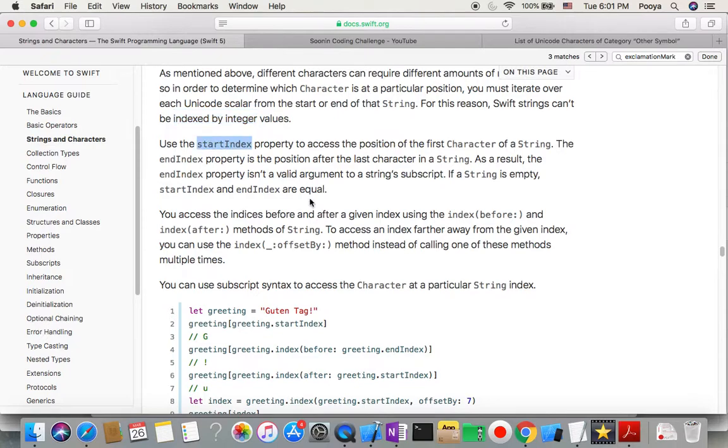Use the startIndex property to access the position of the first character. The endIndex property is the position after the last character. So if we wanted the last, we should go one before endIndex. So endIndex is out of the string. As a result, the endIndex property isn't a valid argument to a string subscript. If a string is empty, startIndex and endIndex are equal, both 0.